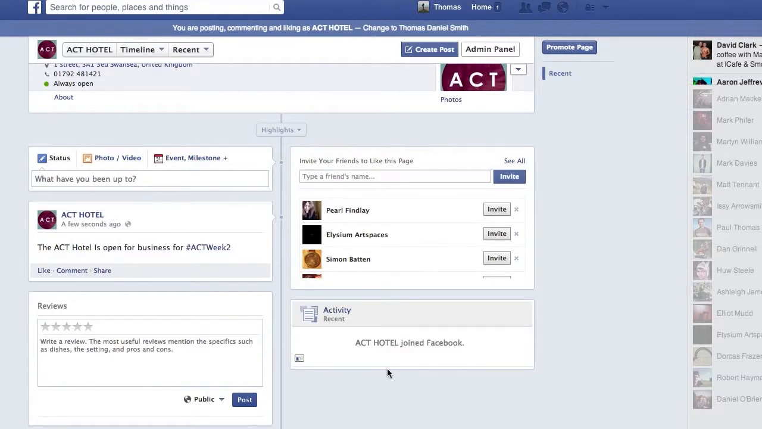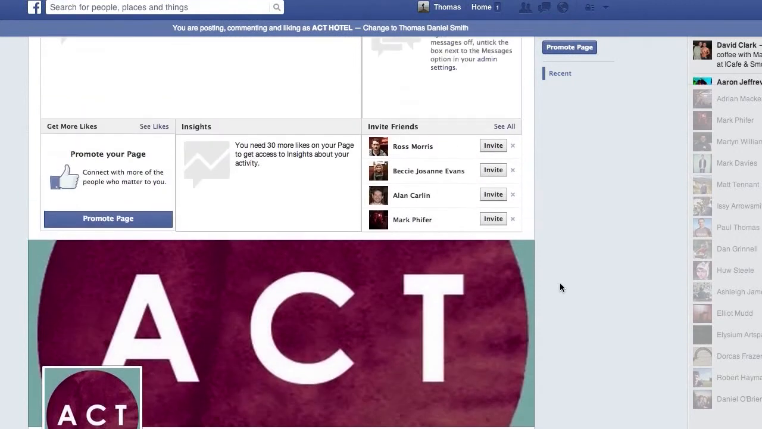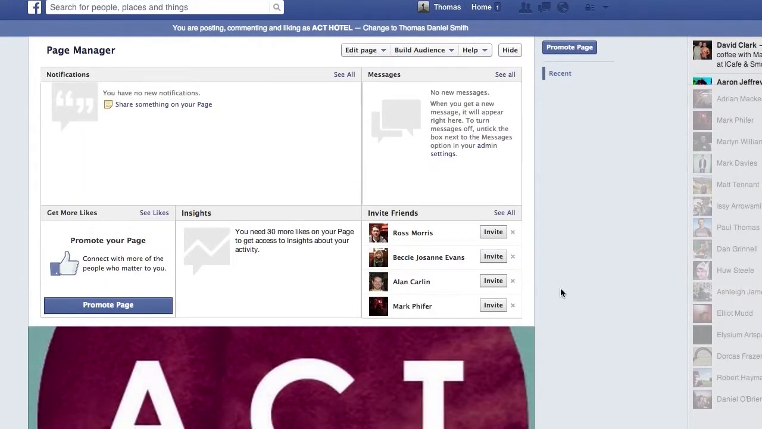Once you've started posting and people have started to like your page, the next thing to do would be to actually look at monitoring your page. This box at the top, the page manager, will help you do so. You'll have insights on here, which you'll need 30 or more likes on your page to see your insights about your activity. This will show you how you're posting, how things are being reacted to. For instance, their reach, how many people saw a post, etc. You'll also be able to see notifications up here and your messages.